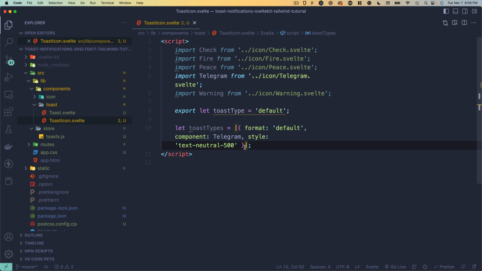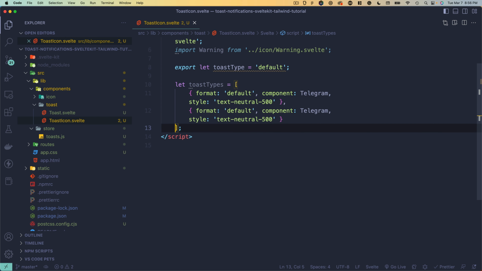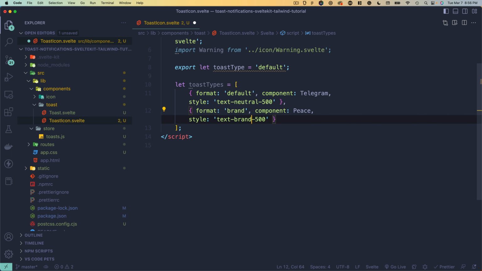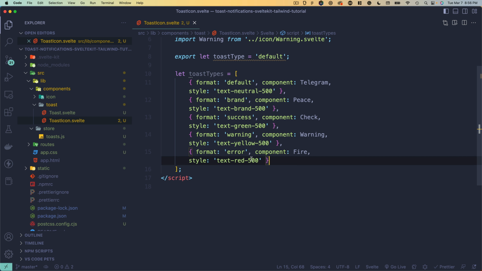Now let's go ahead and move on to our next format object. So I'm just going to copy this one, paste it in and save it. And this time, instead of default, this is going to be for our brand. And the component for the brand is going to be the piece icon, and the style is going to be brand. All right, so now that we have an idea of how this works, I'm just going to go ahead and copy and paste the rest of the styles here and go over them really quickly. So for success, we're going to render the check component. Style is going to be the green. Warning is the warning component, style is yellow, and error is the fire component, and the style is red.